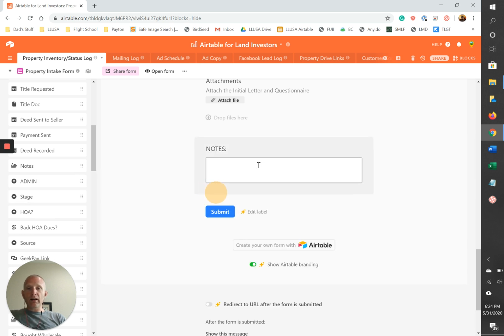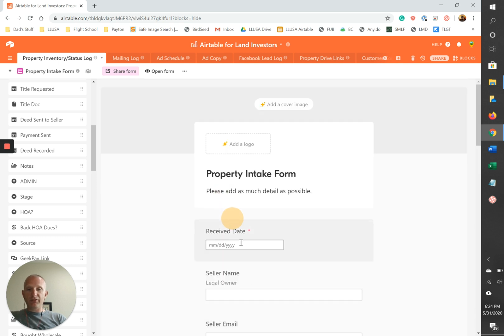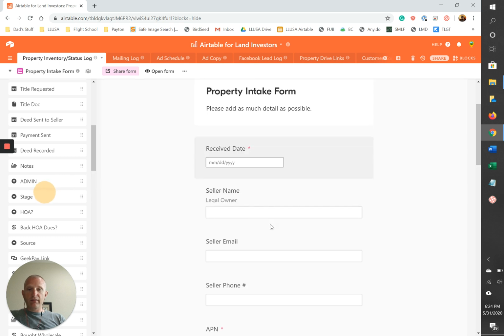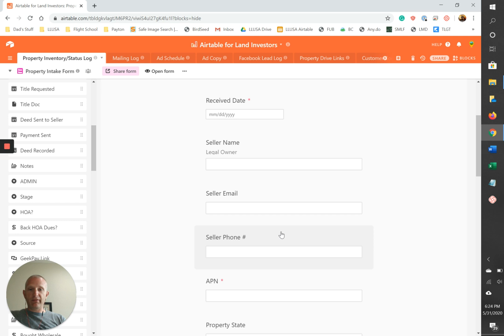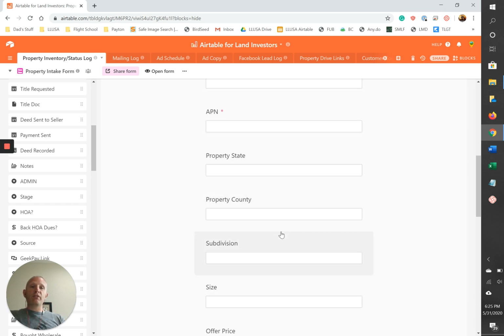Now, in this one for your intake manager, we have the date that it's received. So if they are viewing your inbox and looking for the letters that come in, they mark that date there. What's the seller, the legal owner's name, their email, seller phone number, the APN, property state, county, subdivision, whatever information you want. And when they hit submit, it automatically adds it into the form.